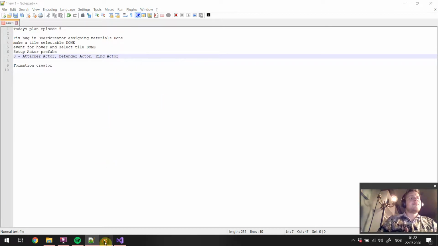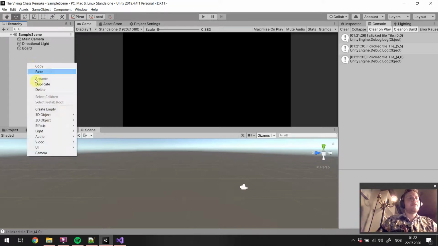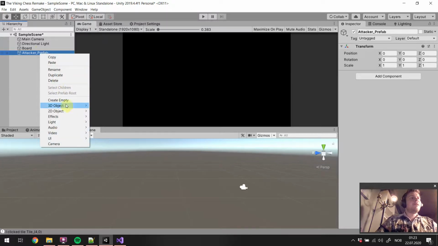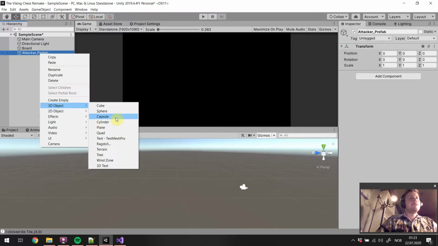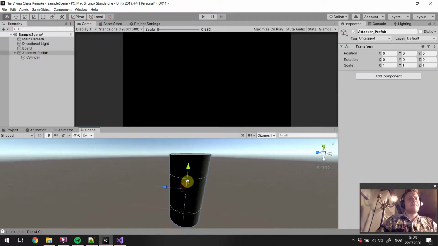All right, so back in Unity, we're just going to set up these prefabs. We're going to create an empty, and we're going to zero it, and we're going to call this attacker prefab. I usually separate words by underscore, so attacker_prefab, and underneath, like we did earlier, we're going to have the actual geometry. So we're going to place a 3D object. It's just going to be a cylinder.